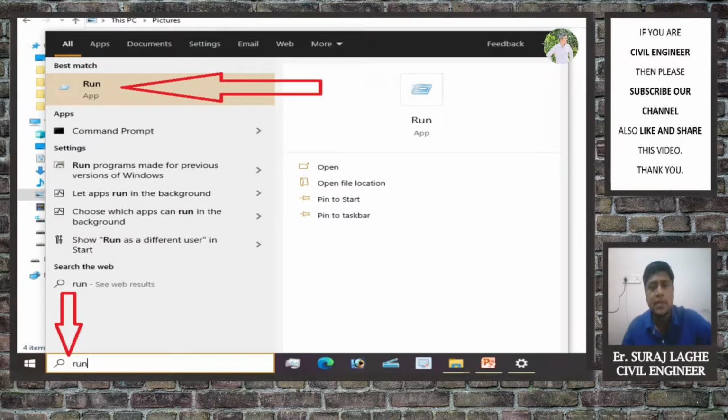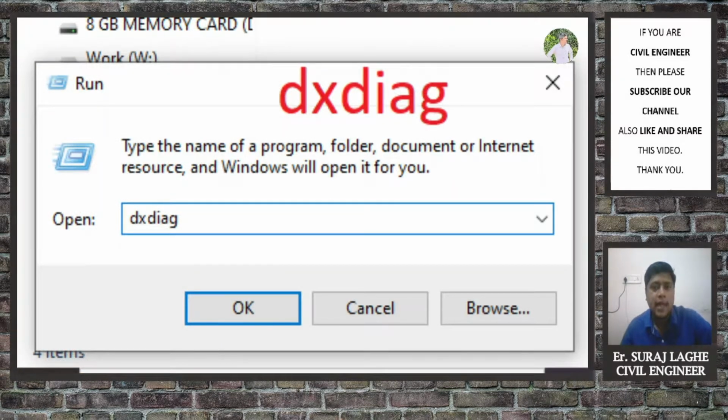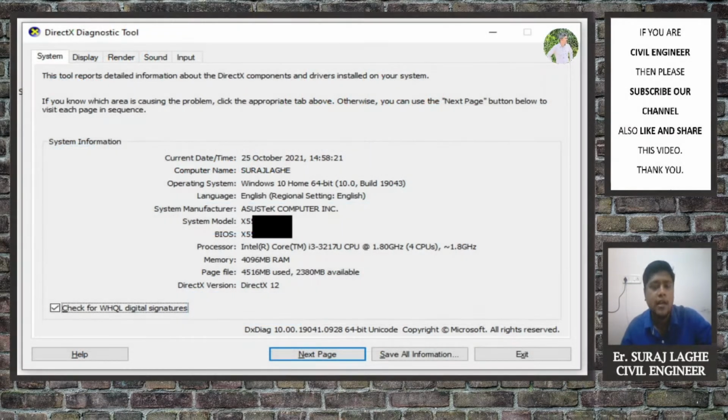Now the next step is to simply search for Run and click on the Run app. In the Run app, type DXDIAG. Why are we doing this? Simply do that. I will explain why this is important before upgrading to the next level, Windows 11. And here we are.